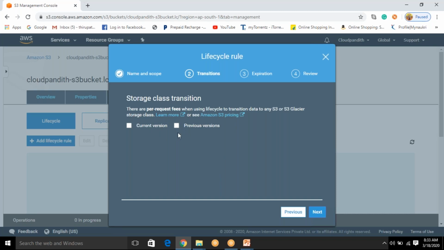As we have not enabled versioning, we don't have a previous version and a current version. We will have only the current version. But if you have enabled versioning, you have a previous version and a current version, and then you can define the lifecycle for the previous version files and current version files. But we don't have previous version files because we have not enabled versioning on this bucket. So just click on current version.